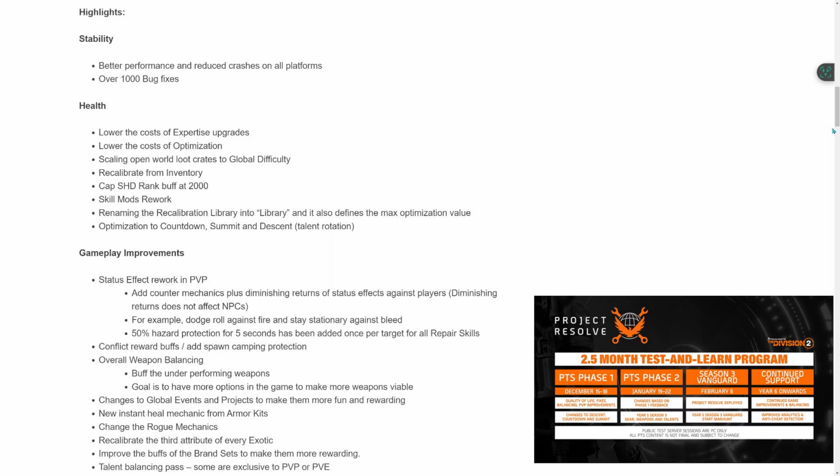Game health. Okay, so for game health, they want to lower the cost of expertise upgrades, lower the cost of optimization, and recalibrate from inventory, that'd be nice. Scale open world loot crates to global difficulty. So if you're running on heroic, you get heroic loot. They're going to do a skill mods rework. They're going to rename the recalibration library to library, and it also defines the max optimization value. They're going to optimize countdown, summit, and descent, giving the descent a talent rotation.